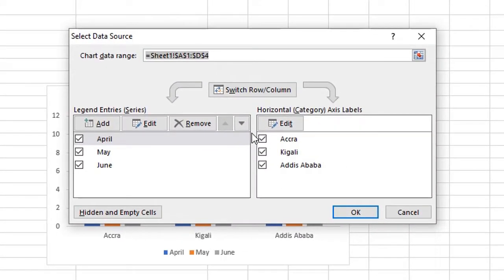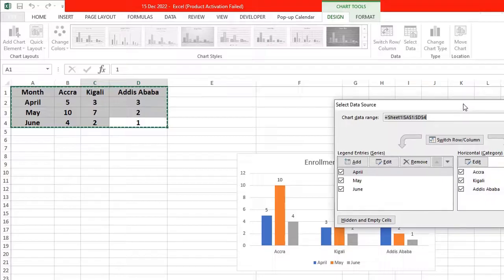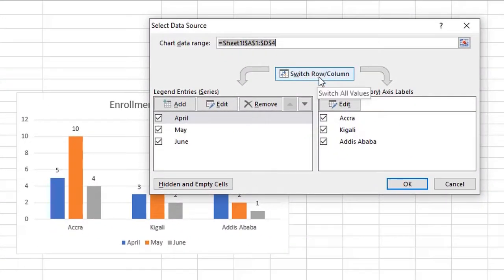Now when you click on select data, you realize that your chart data range is shown. So this is the range of the data set that is currently selected for your chart. Now we are trying to switch the horizontal axis. To do that, we simply click on switch row.